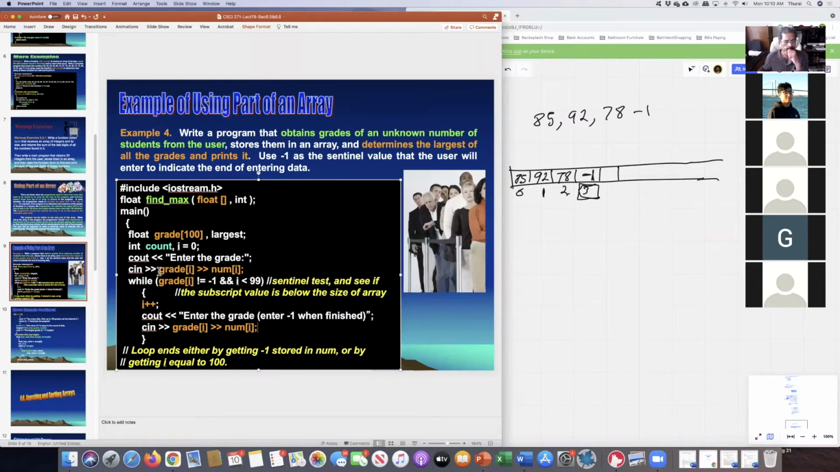So the user enters 2 numbers and they go into 2 arrays. And as long as the first array doesn't have -1, you keep going. Increase the i and ask for the next 2 data and get them into the 2 arrays.